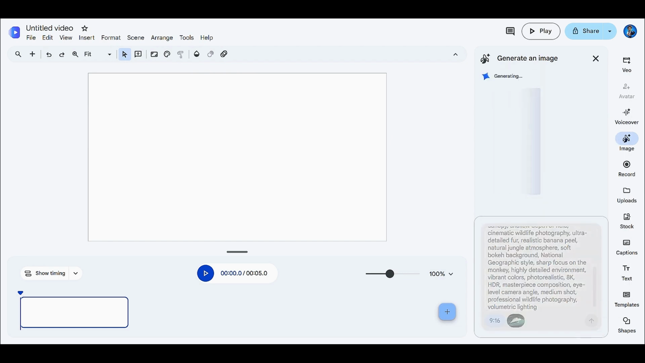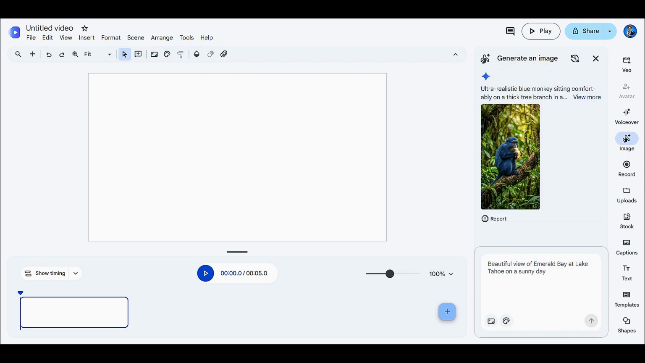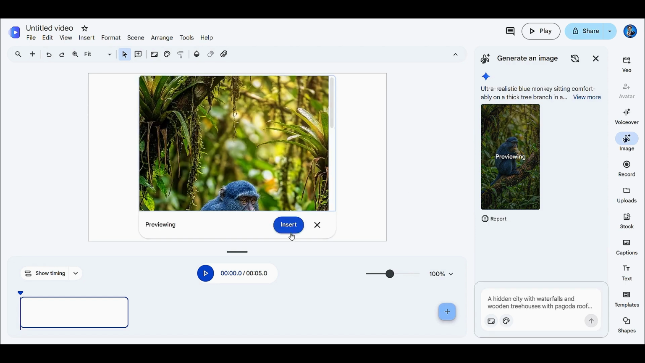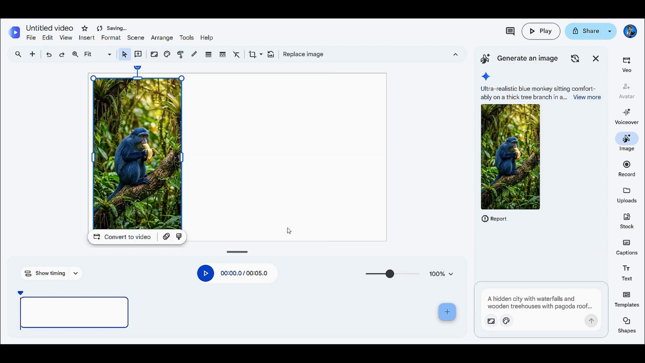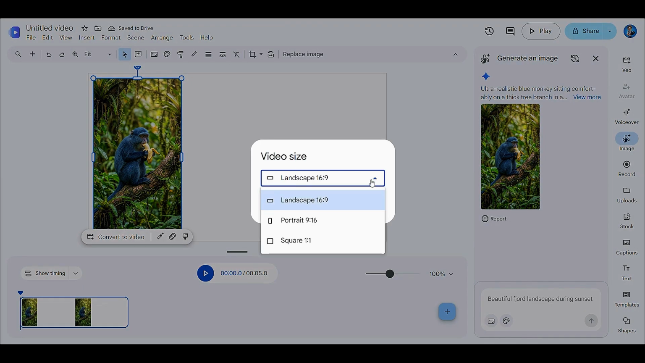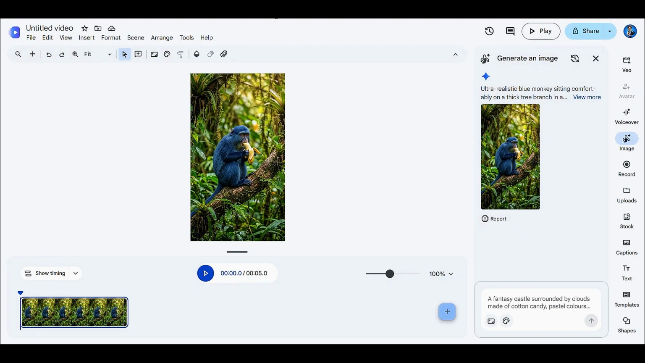You'll get a beautiful cinematic image. Take a look. The blue monkey is sitting on a tree branch eating a banana. Now click on the image. You'll see the Insert option. Click on it. Choose the video size as 9:16 and apply it. Below the image, you'll see the Convert to Video option.